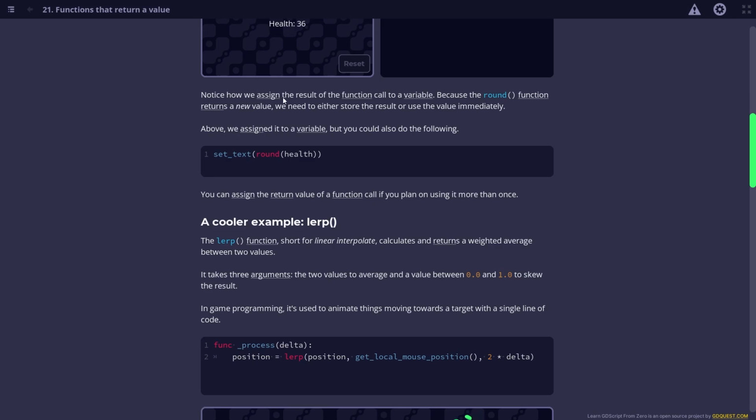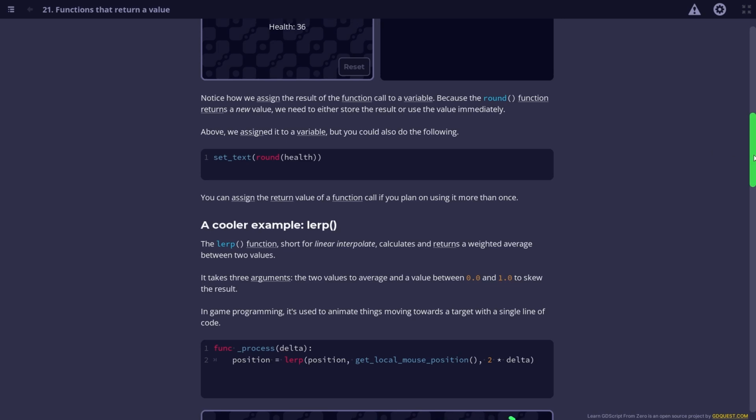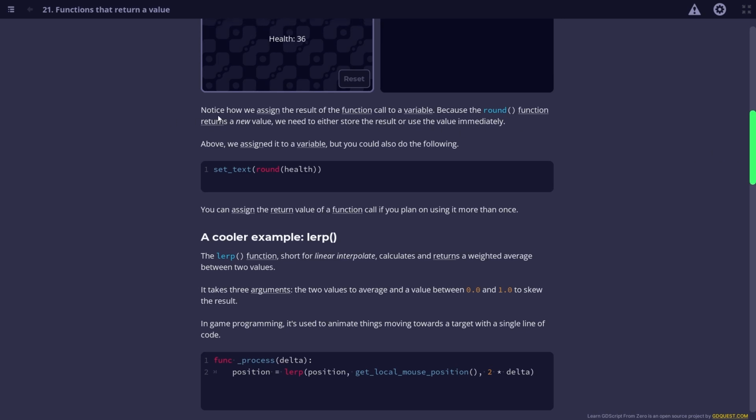All right. Notice how we assign the result of the function call to a variable.